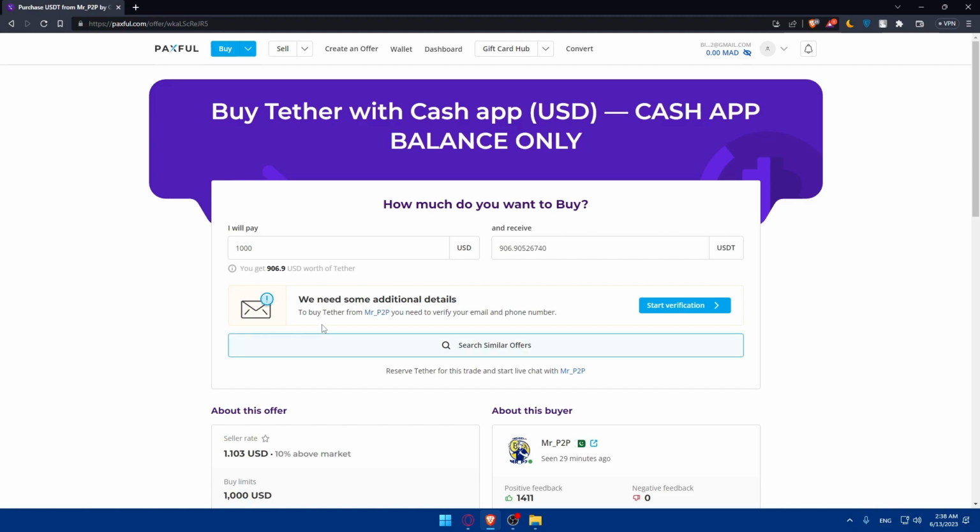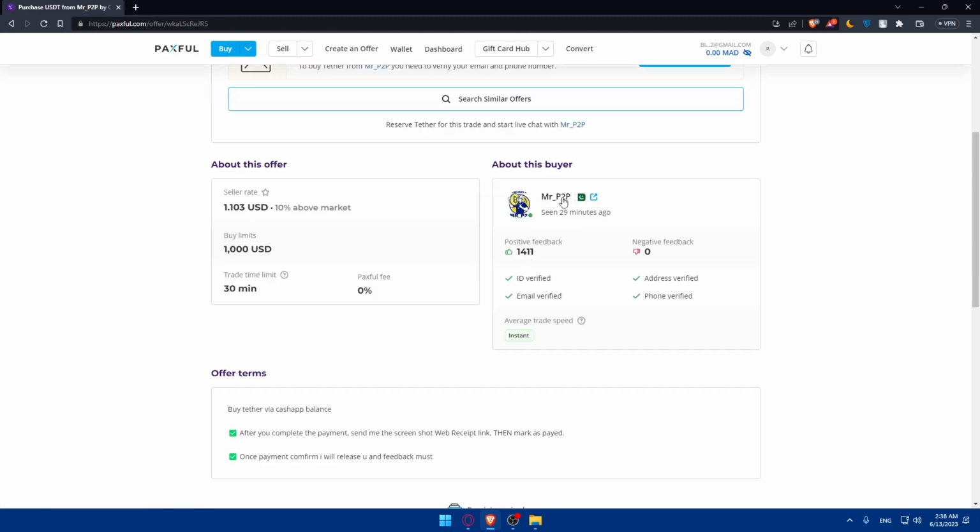And of course, as you can see, to buy from this buyer, you will need to verify your email and phone number. If you didn't do that yet, you can simply go and click on start verification and then come back here. And instead of the similar offers, you'll be able to buy right now. Of course, you can always scroll down and see what's about this user. You can see the positive feedbacks, the negative feedback. Of course, this zero is rarely found.